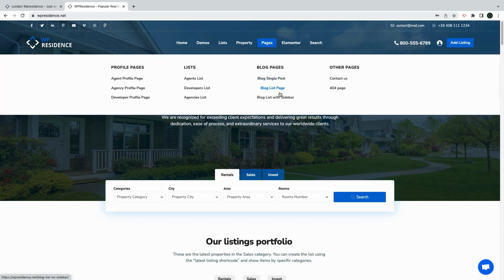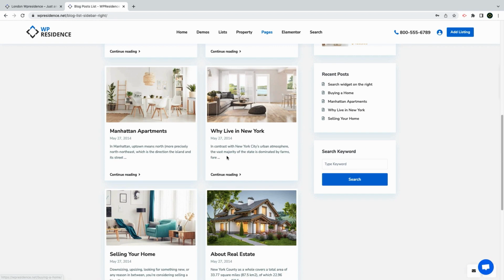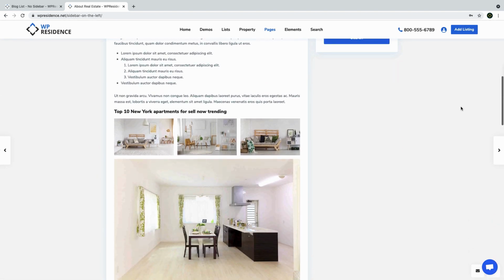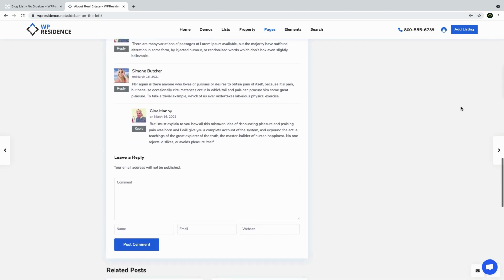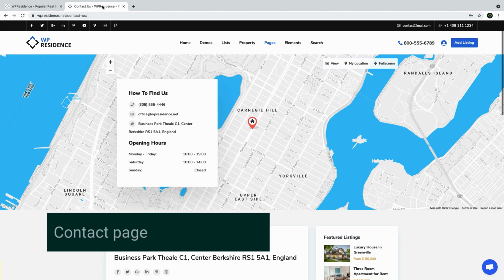Right here we have the news page, so you can keep people informed about the news and the real estate events happening in your area. You can talk about anything that could interest your site visitors in this section. Now, this is a blog post page where you can add images, a video, and other useful information for your site visitors.